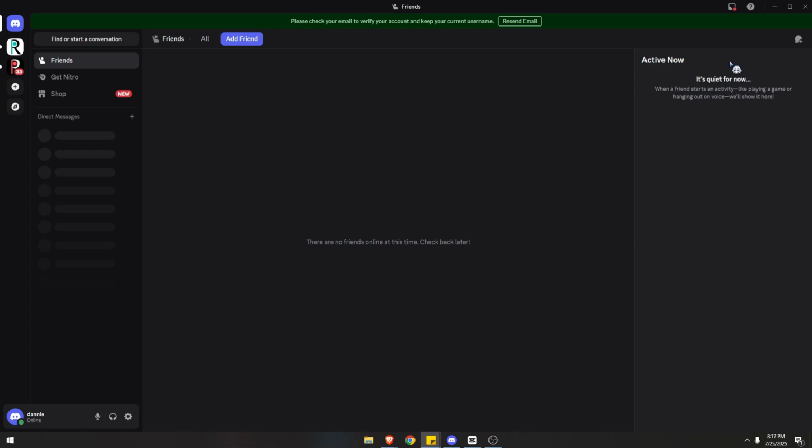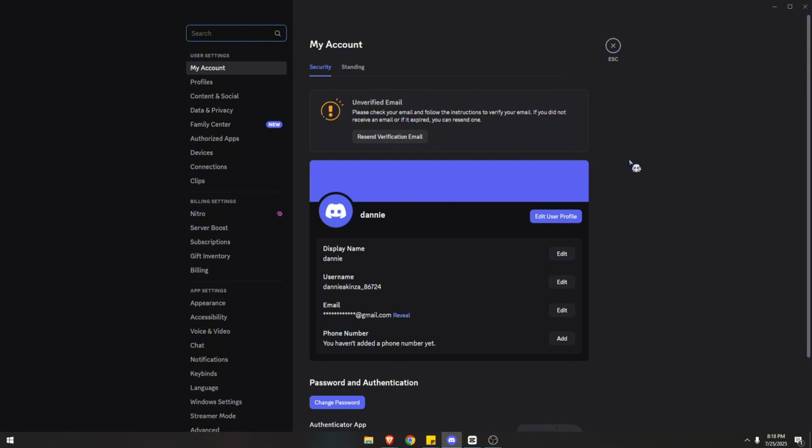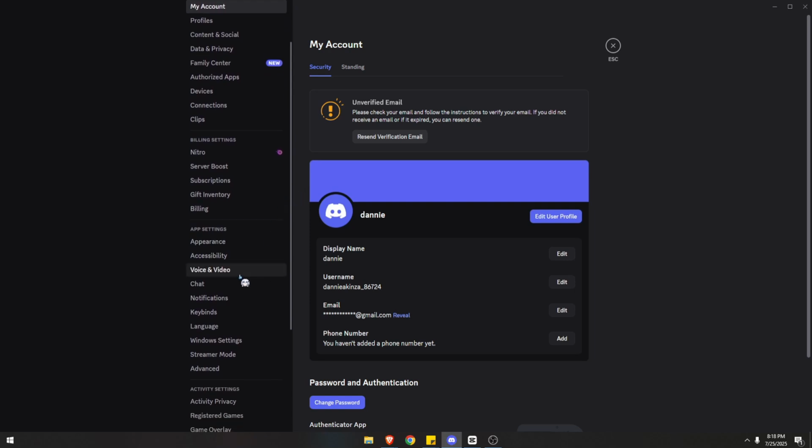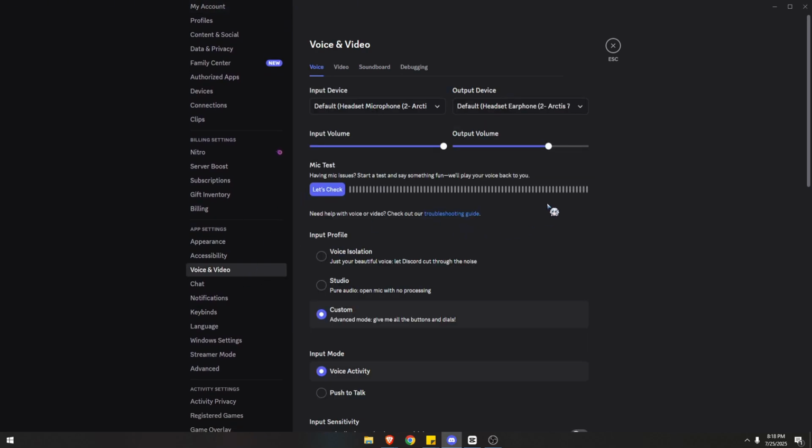In today's video, I'm going to show you how to fix audio not working on your Discord account. So let's begin. First, go ahead and access your Discord application. And you need to go to settings. Click on this gear icon, user settings, and then you need to go on the section or the tab for voice and video.